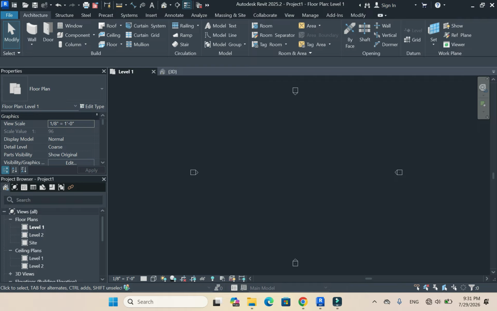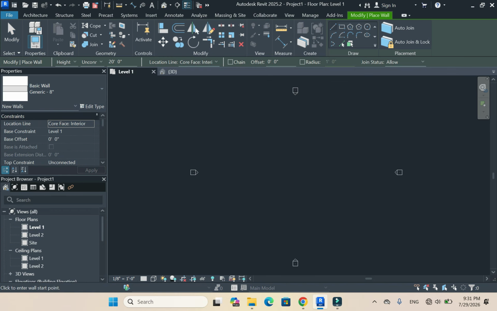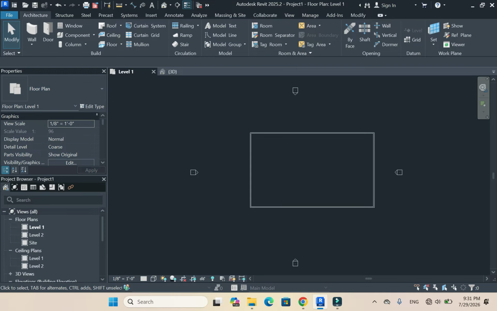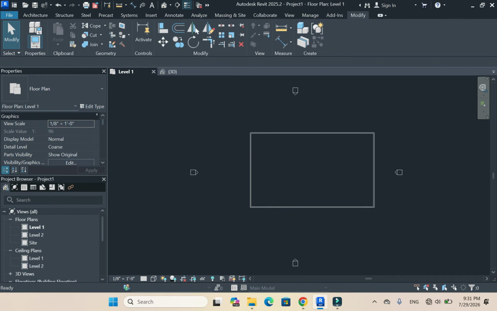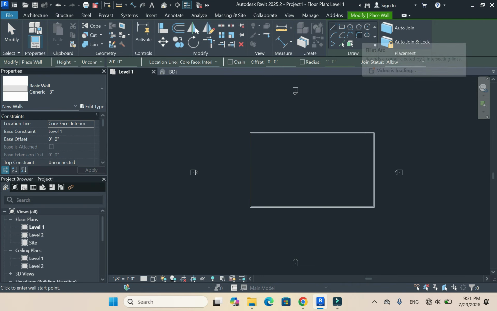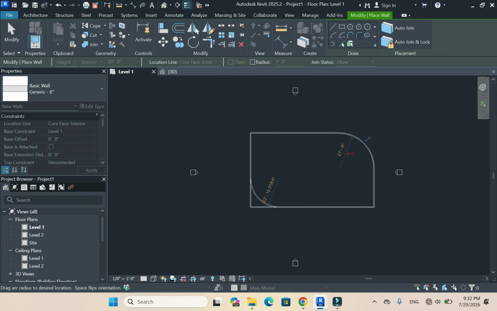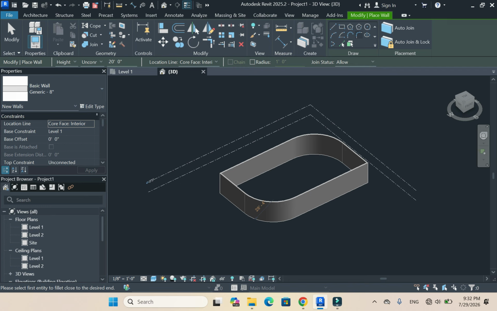Okay, one more thing I will show you. Select the rectangle shape. Now if we want to fillet the wall, what will we do? Just click on Modify. First click on wall. Now we will fillet arc. Click here and select the shape. Click here and select another shape. The building will look like this.